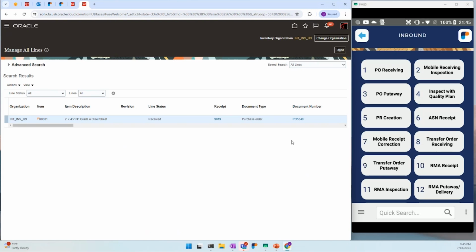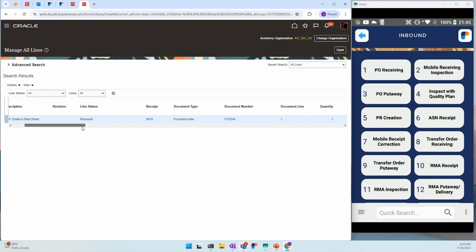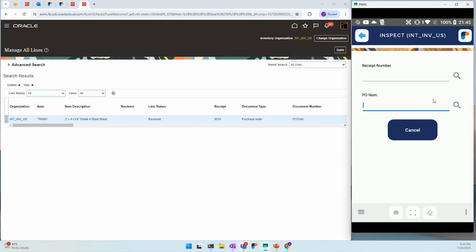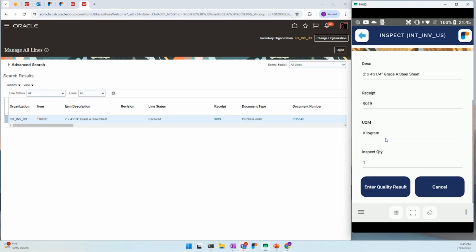So we're going to move on to this item actually needing an inspection. So our other user is actually going to inspect this item as it's come in because there's a quality plan associated with this item. So on the mobile device, we're prompted for that purchase order number. Again, we could do a lookup, but we can also just scan that in. We scan that item, and we get back our quality inspection plan. So we can enter our quality result.